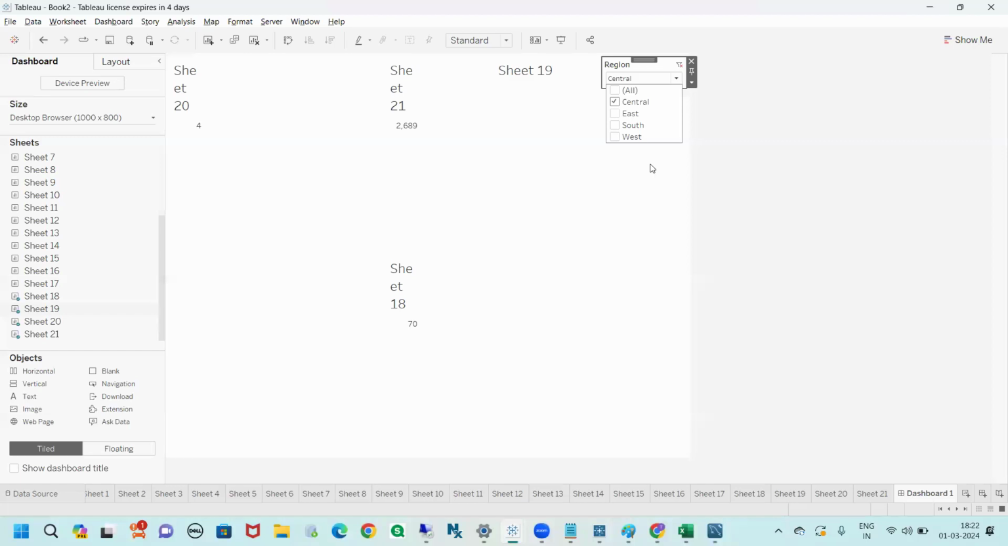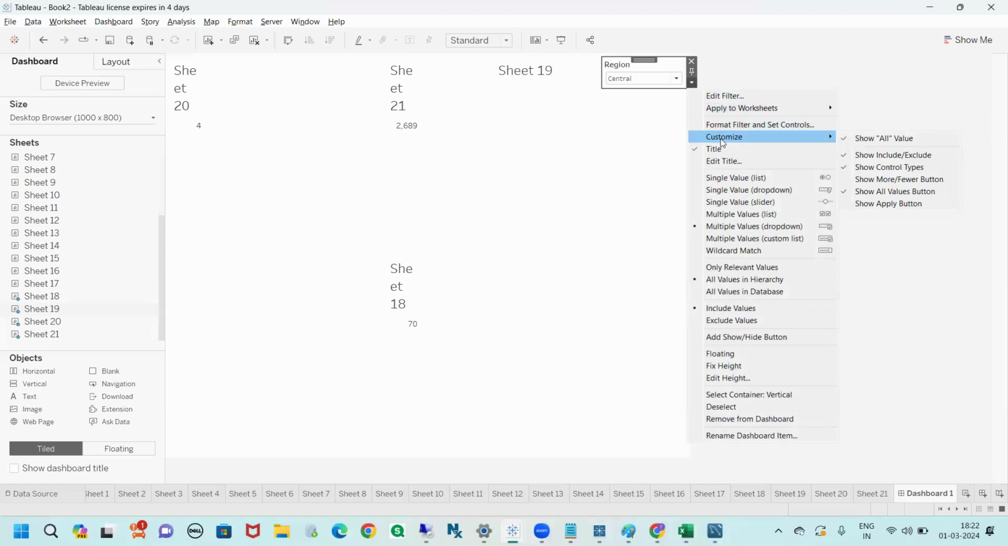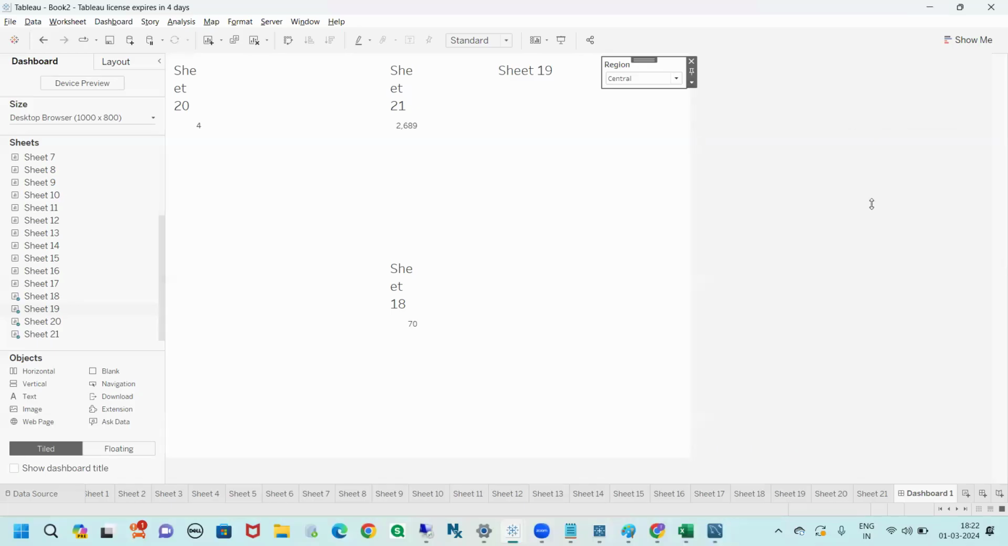And you see, here we have one more option. Go to the customize option and simply click on show apply button.